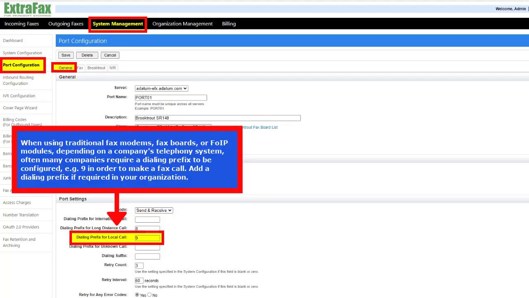When using traditional fax modems, fax boards, or fax over IP modules, depending on a company's telephony system, many companies require a dialing prefix to be configured. For example, dialing a 9 in order to make a fax call. Add a dialing prefix if required in your organization.